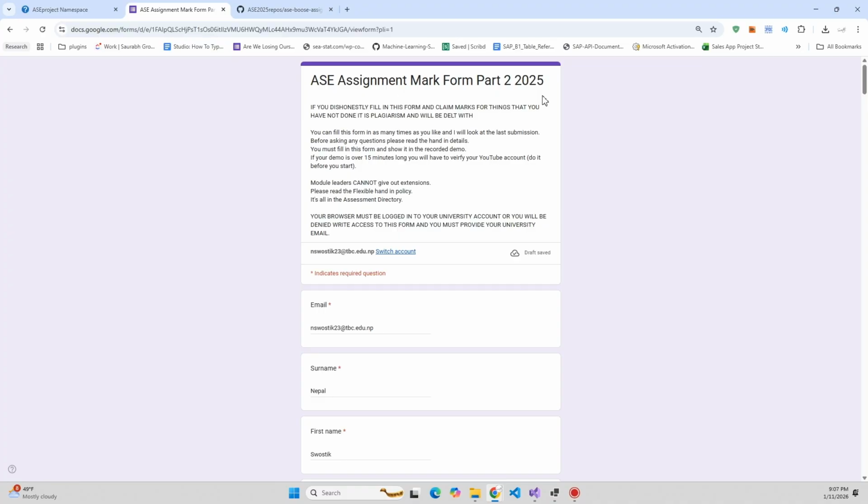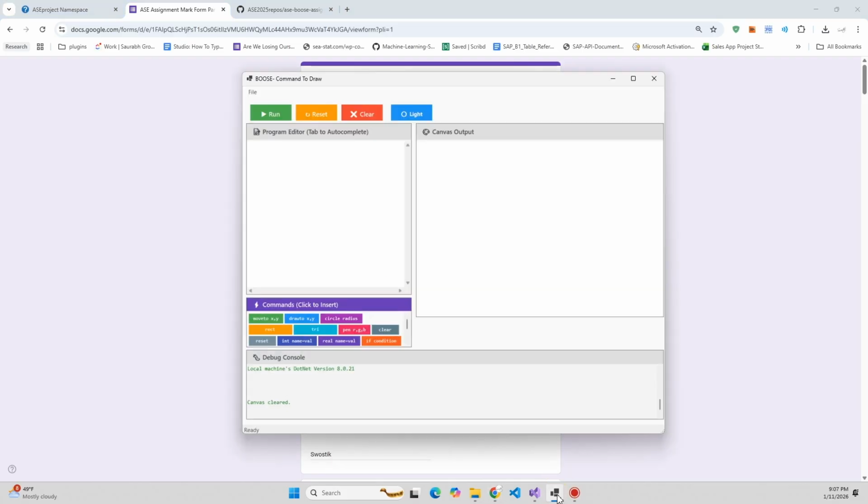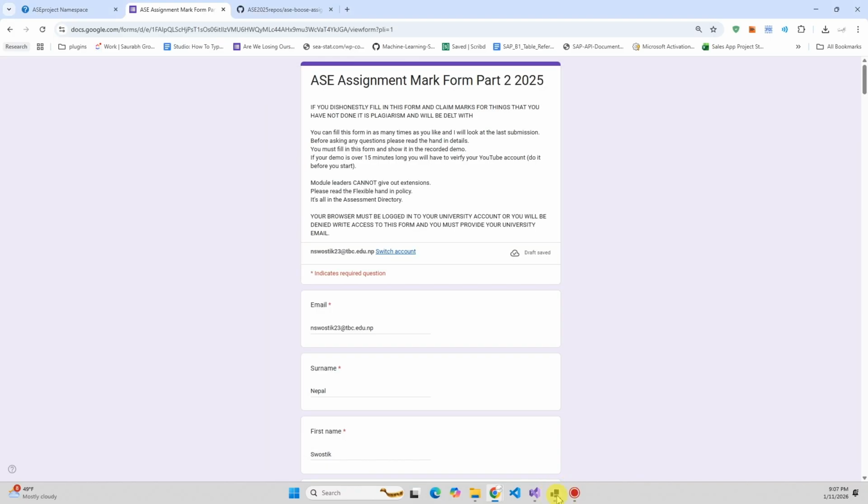So here we have an assignment of the ASE, Advanced Software Engineering, in which we have been asked to use the BOOSE library, which gives us the command to draw in our canvas. Using .NET, I have made a drawing command interface, which we can see here, and I'll explain it to you later as we move through the video.